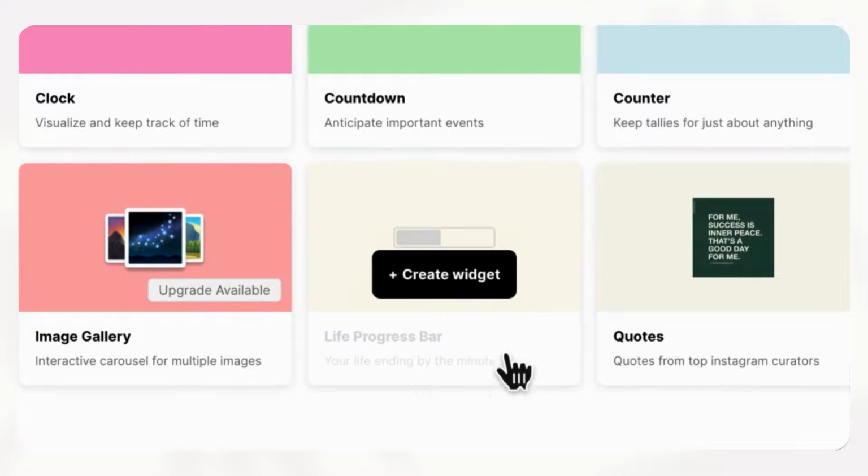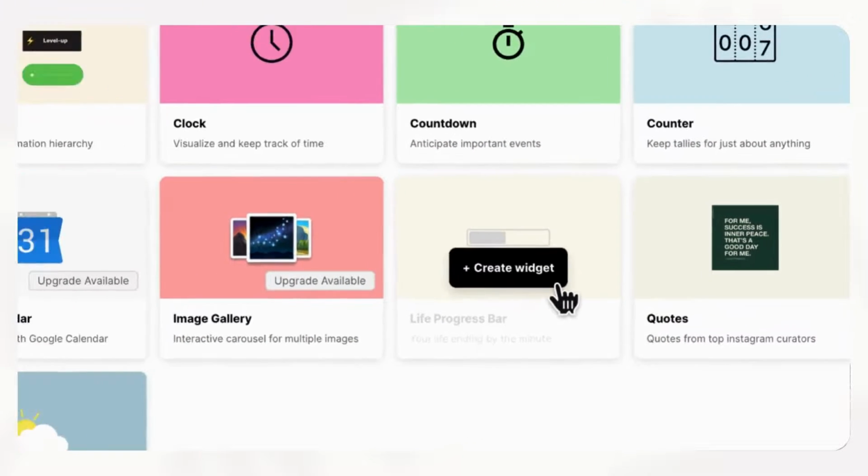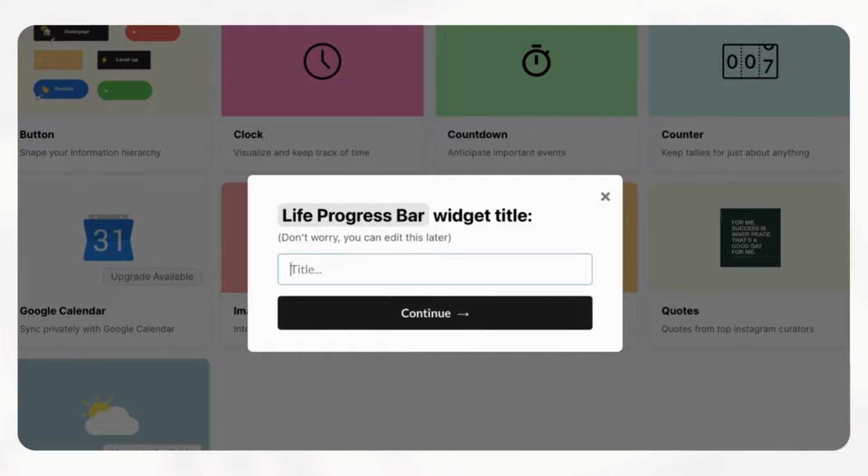The next one is live progress bar. So let's just click plus create widget, live progress, continue.